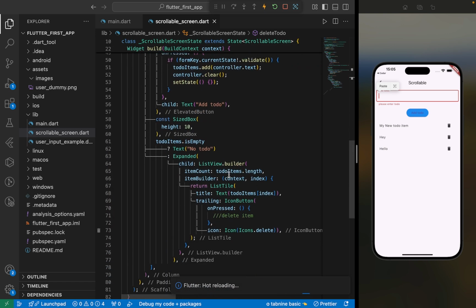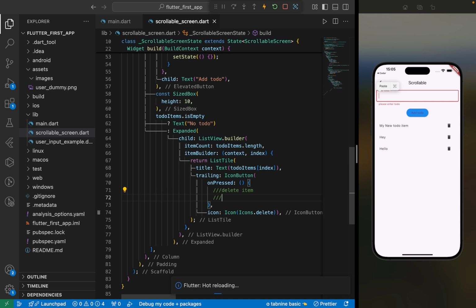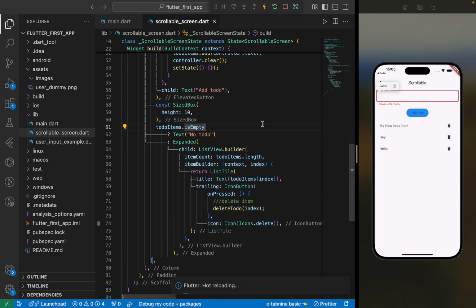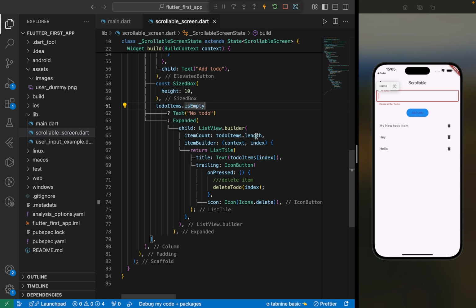So what I'm going to do here inside this to do items is call deleteTodo, and then I'm going to pass the index. You can see this index is used as an identifier inside the list. I'm going to save that now. If I click on this delete, you see that my new to do has been deleted, and here it has been deleted, and everything has been deleted. It will now show us no to do. We can add a new one.